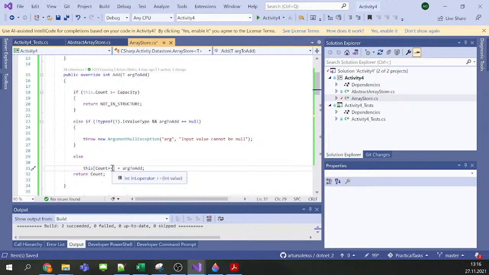And then we increment count. And here we have postfix increment. Remember the difference between prefix increment and postfix increment, because if I do prefix increment, then it first increments count, and then it applies the operation. In this case, it applies the operation first. So it assigns the argument to the corresponding position in the array, and then it increments count after that. And then it returns the position count.